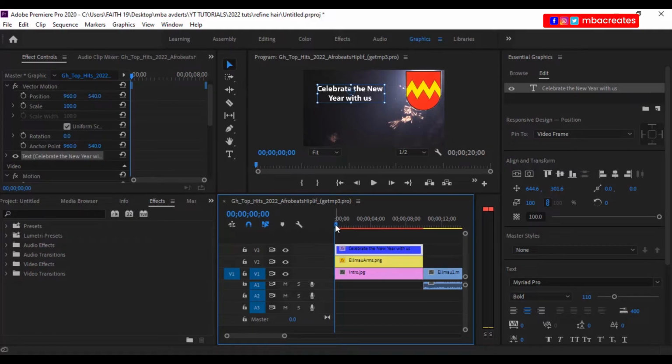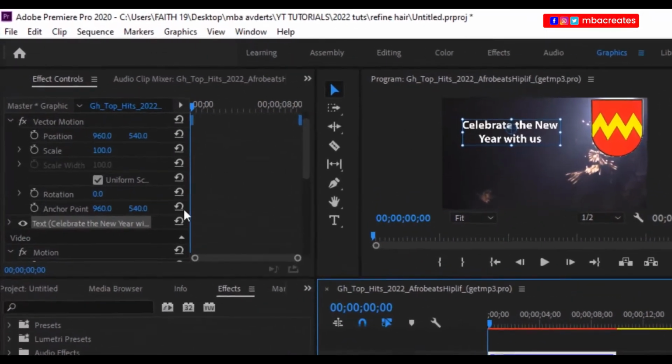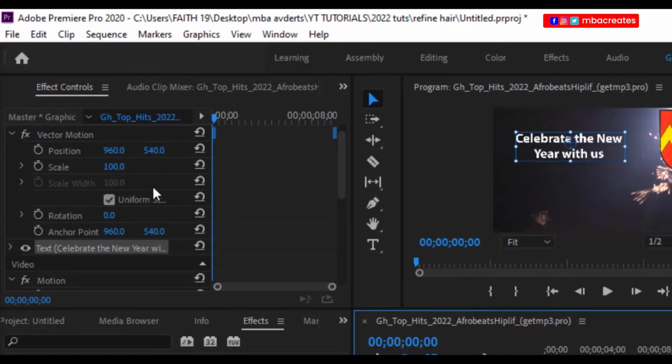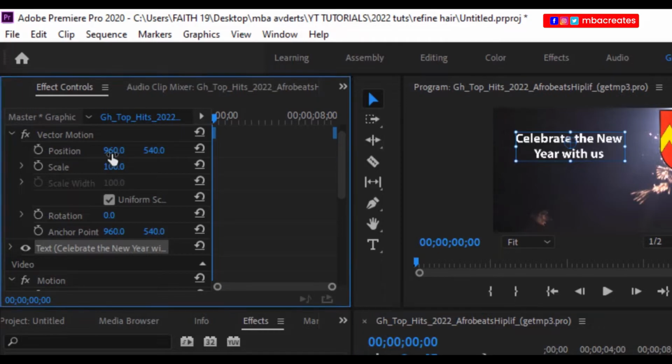Playhead on 0.00. Go to the effects controls. Look for position. And let's drag it out of the screen by placing a cursor on the x-axis figure, clicking and dragging to your right till it gets out of the screen.